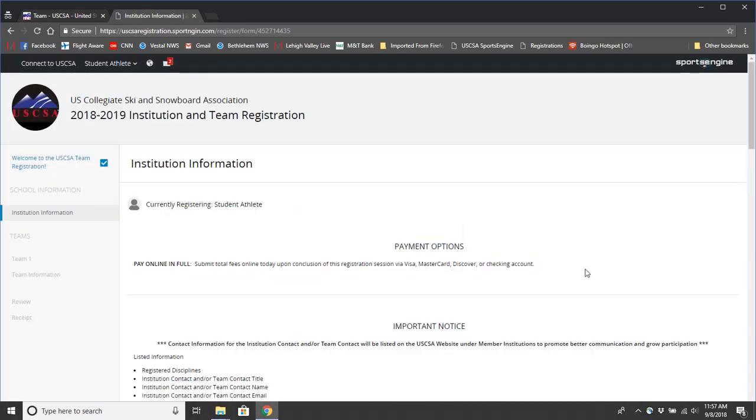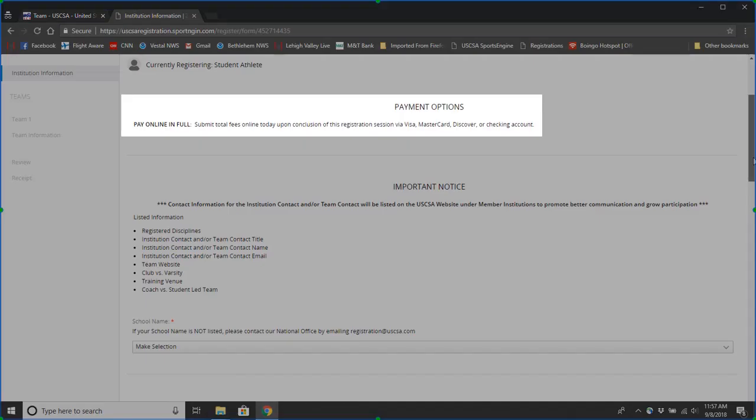On this page, you'll fill in general information about your institution. The USCSA prefers that all payments are made online at the conclusion of this registration session. Teams are allowed to pay with a check, but this includes a $15 processing fee, and the option is only available until December 1st.